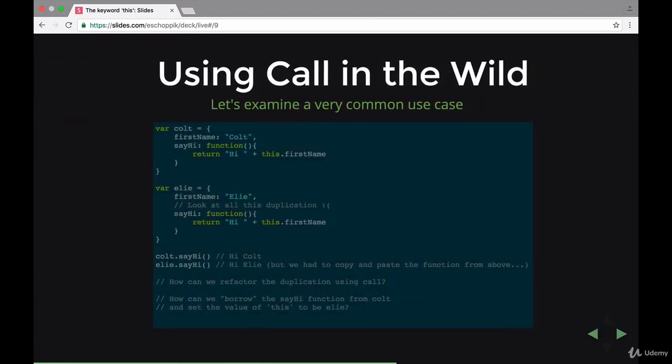Very commonly, call is used to avoid code duplication like this example below. Here we have two objects, Colt and Ellie, which both have a first name property and a say hi method. While this code works totally fine, we're repeating ourselves quite a bit inside of the Ellie object. The say hi method inside of the Ellie object is identical to the say hi method inside of the Colt object. How can we refactor our code and get rid of the say hi method inside of the Ellie object?